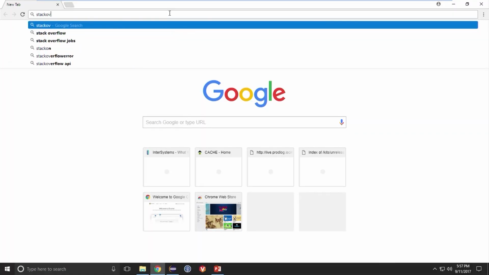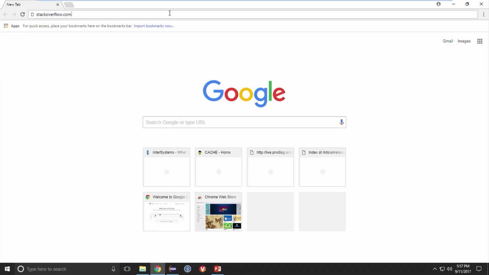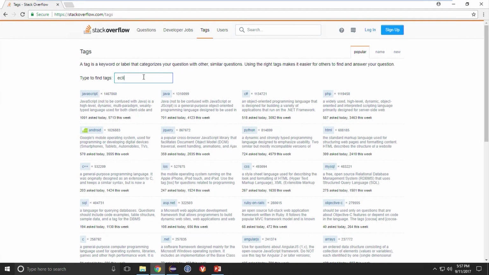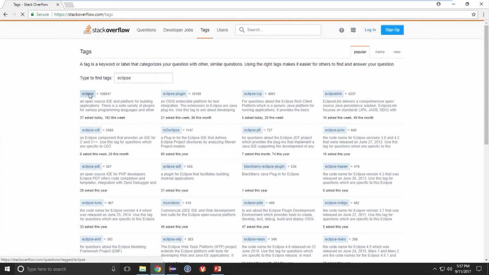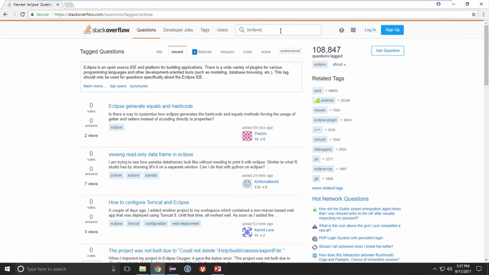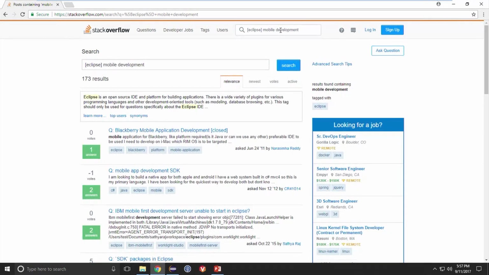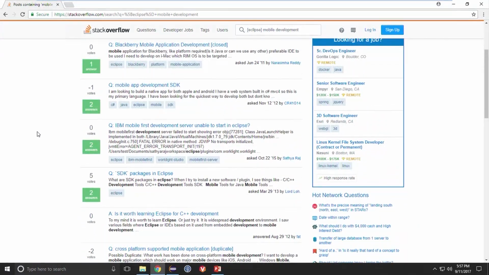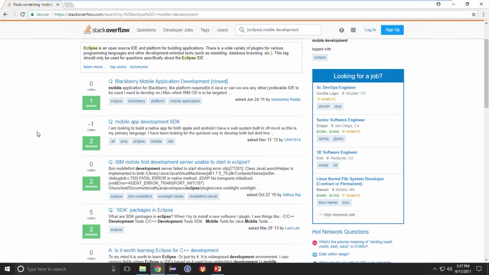Actually, yeah. Tags, Eclipse, select it. All right, now I'm going to search here, mobile development. Let's try that, see what happens. Mobile app development. All right, let's try this. Let's try this first one. No, -1, but whatever. We'll just go for it.